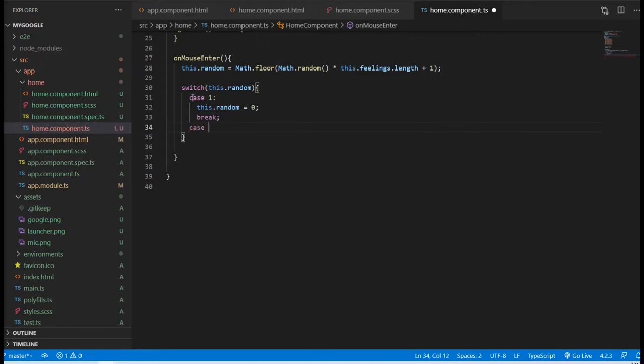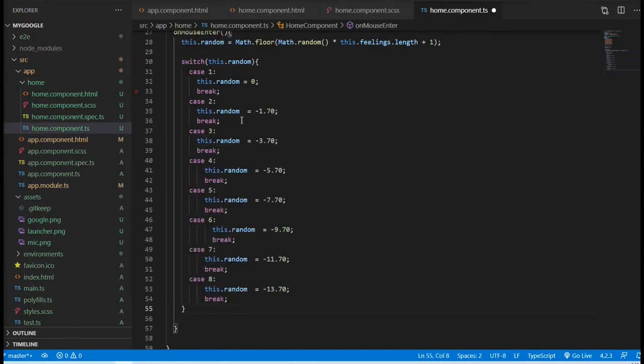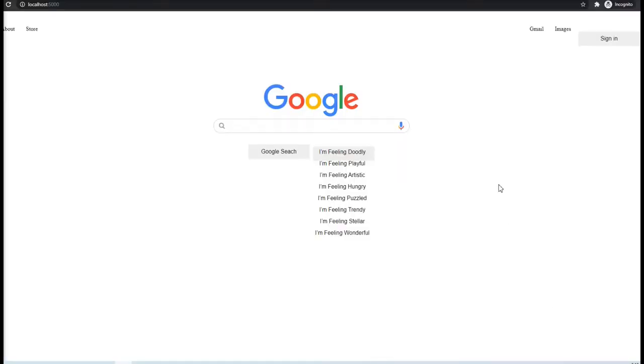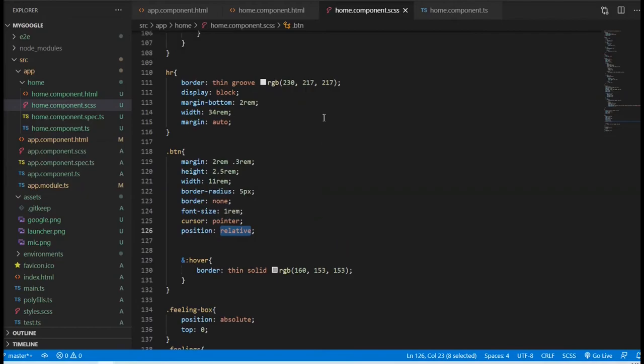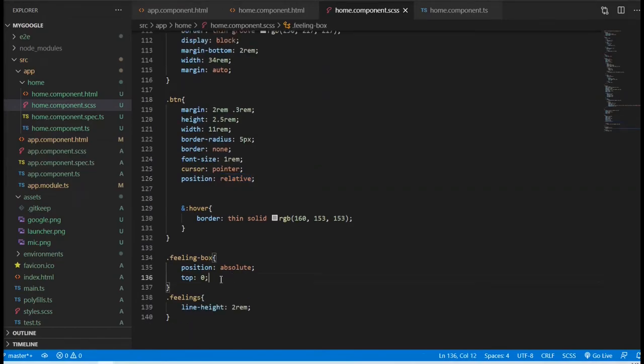If the random value returned is 2, we want the random property changed to negative 1.7, and so on. Now for every generated number, we're gonna have a different value. Now as you can see, it's moving fine. If for some reason it's not on your side, try to change the values.